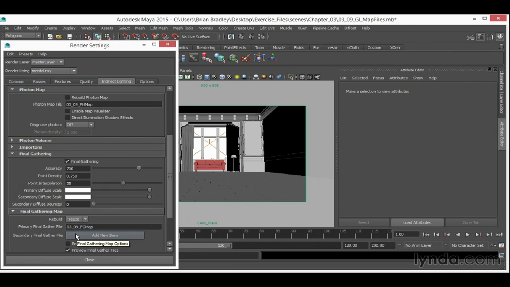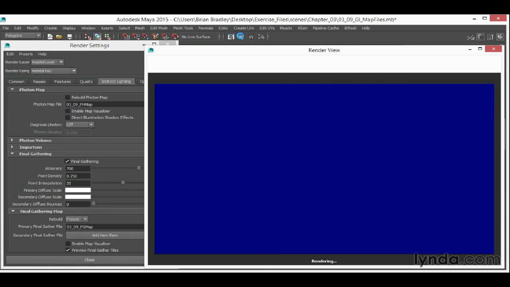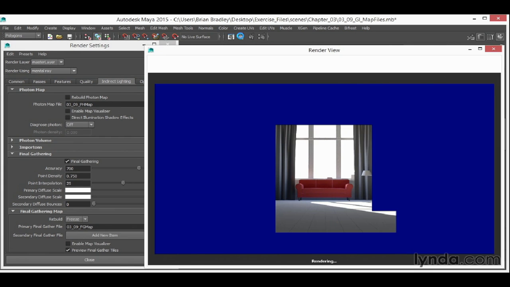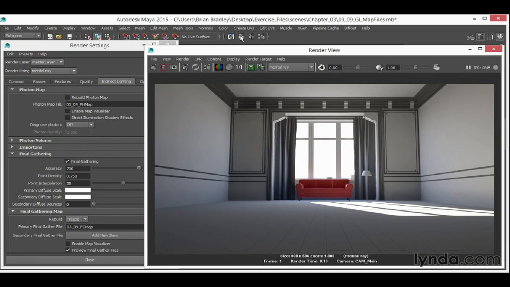With the map names in place then, if I go ahead and hit the render button again, you can see that we now go straight into the rendering phase with no GI calculations taking place at all. The final render now completes in a much reduced time frame.